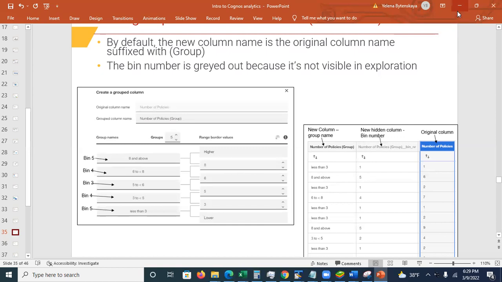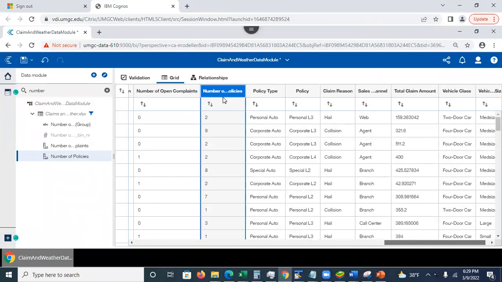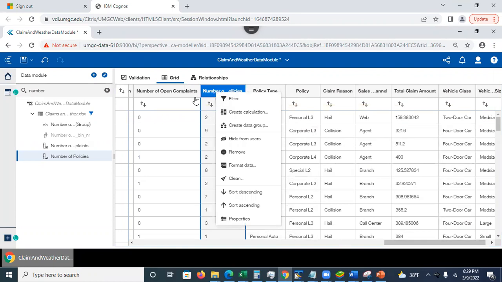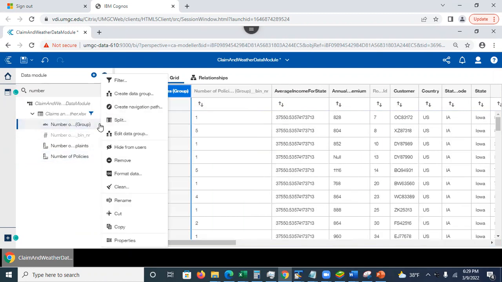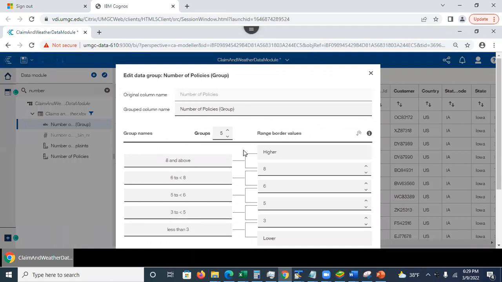For categorical, it's slightly different because it does not provide you the default number of bins. Here you get the default, and even if you don't like it, you can always edit the group. The group will be listed here as one of the columns. If I don't like the way I did something, I can do edit data group, change the number of bins, and change these ranges if I want to.